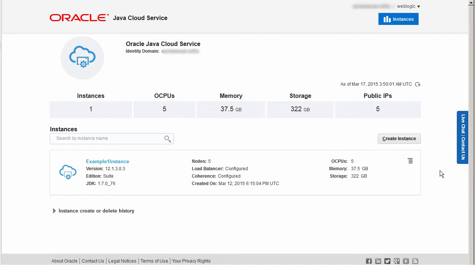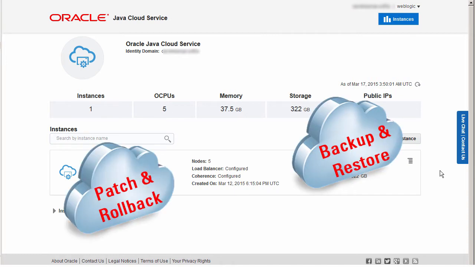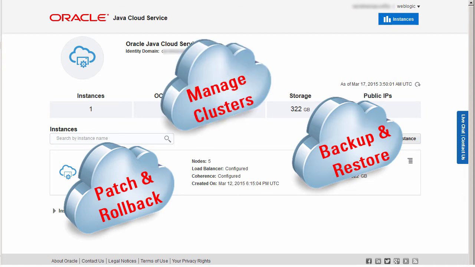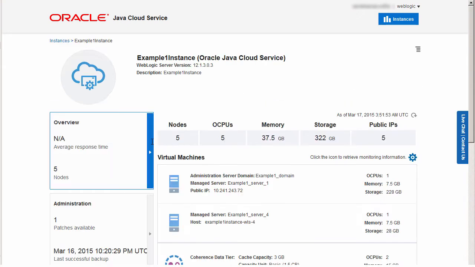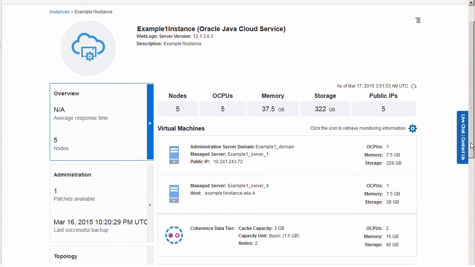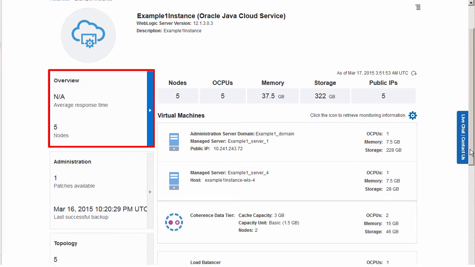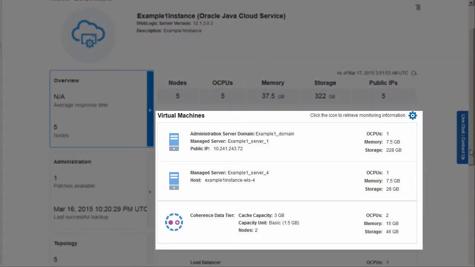With so much data reliant on the cloud, it's critical that you can manage it there. You want to be able to back up and restore instances, patch them without causing undue system delay, and manage your clusters. Oracle Java Cloud Service makes these tasks easy through its instance page. This page is really three pages in one. The overview page shows critical information about the specific instance, such as how many nodes the instance is using, how many CPUs are running, and how much memory and storage has been allocated. It also lists summaries of the virtual machines and service.